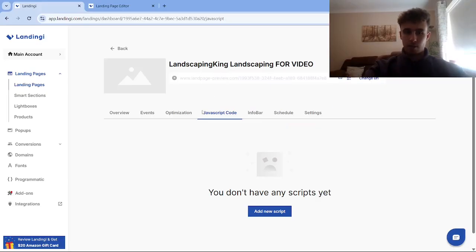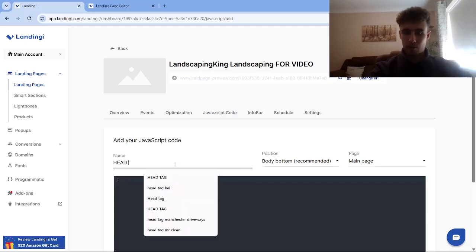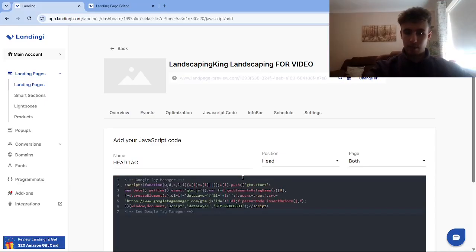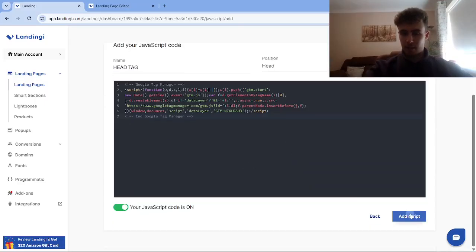And so if you're using a landing page builder, I'd highly recommend using Landingly or any other landing page builder that's similar, as it makes the whole process of setting up conversion tracking so much easier than any regular website builder. And inside Landingly, or I assume any other landing page builder as well, you can go to JavaScript code where we want to add new script, and we can call the first one head tag. So we want to add this to the head position, and we want to add it to both pages, and we paste that tag in and add script.